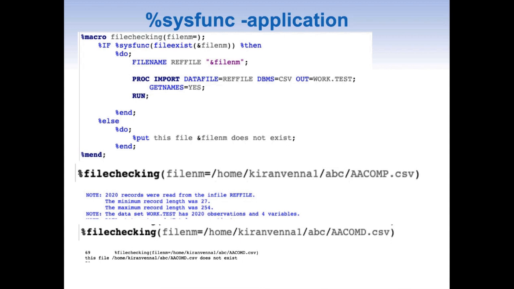With the help of %sysfunc, we were able to use the datastep function fileexist, and also by creating a macro we were able to automate a process. What this process does is it checks whether there is a particular file or not, and if it is there it will create a data set. If it is not there, it will tell us that particular file is not there.